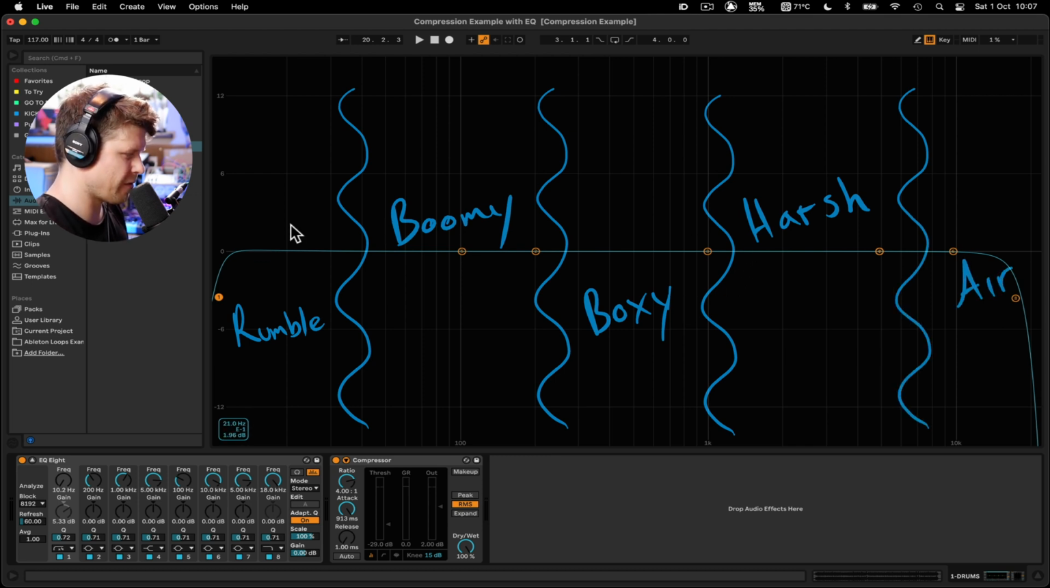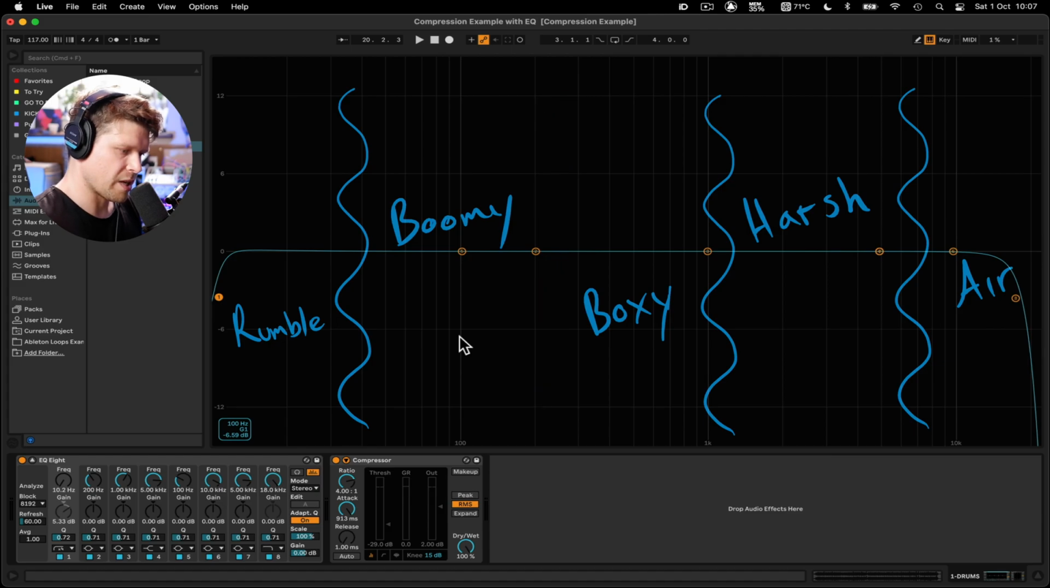Okay, we can hear if there is a rumble. Does it sound boomy? Does it sound boxy? Does it sound a bit too brittle, or does it sound a bit too dull? When we can identify those sounds ourselves with our ears, with our headphones, we can then jump in and attenuate the frequency spectrum.